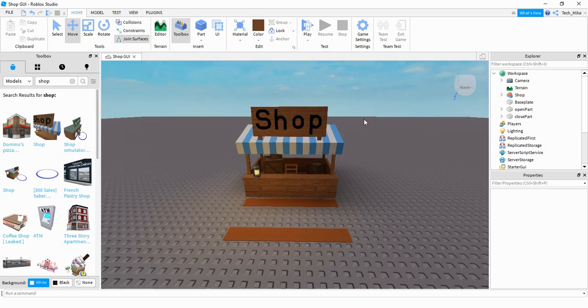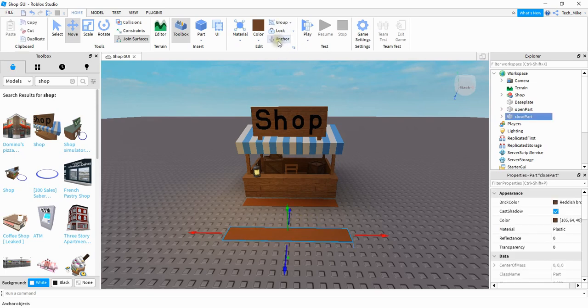And before we move on to the scripting, we're going to do one more thing with these parts, and that is anchoring these parts. So to do that, you just click on the part, and then click on Anchor. Do the same for both parts.